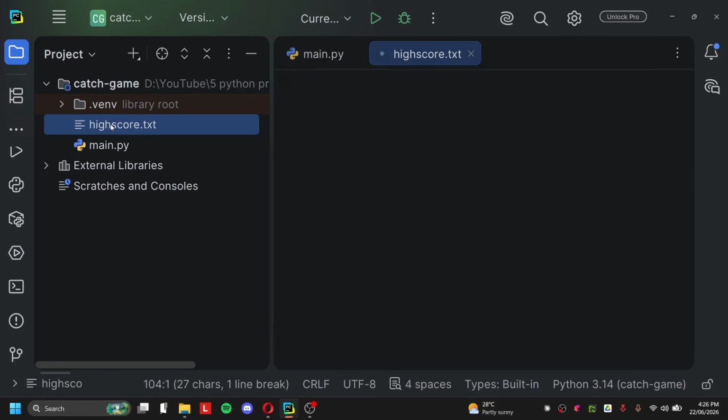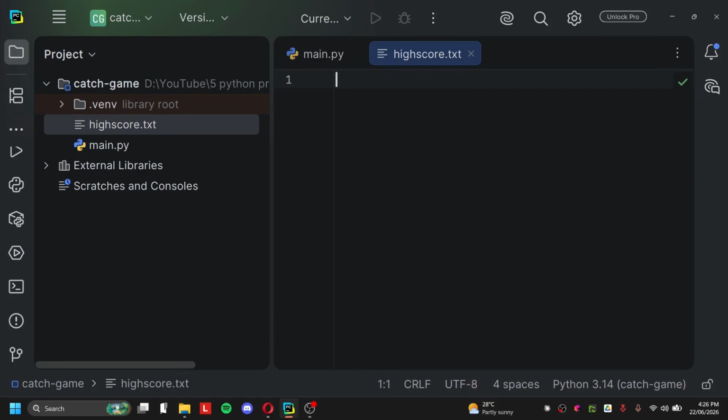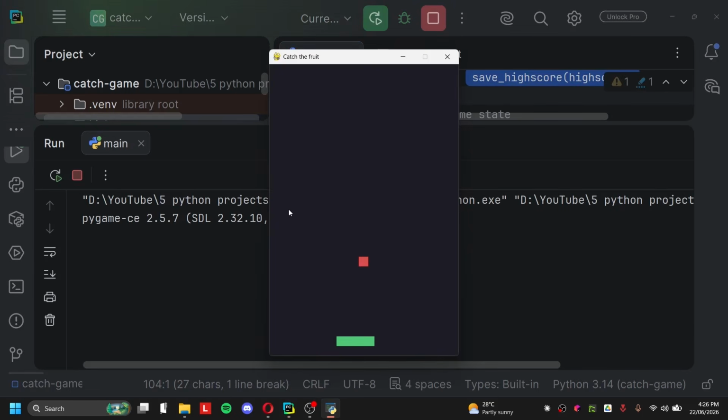Now, if I go into my high score, there's currently 18 right here. Let's set it to 0. So I'm going to start my game, and I'm going to get a bunch of scores. So I got 1, 2, 3, and let's say 4, and let the game keep on going.